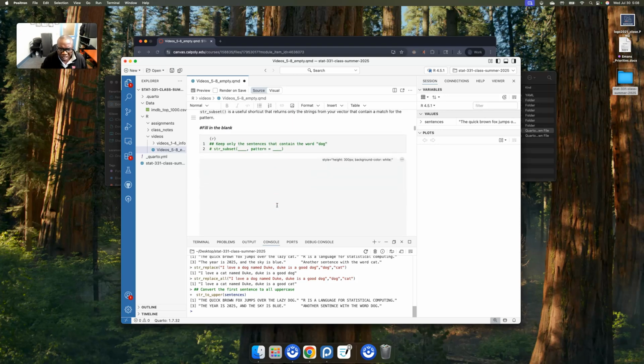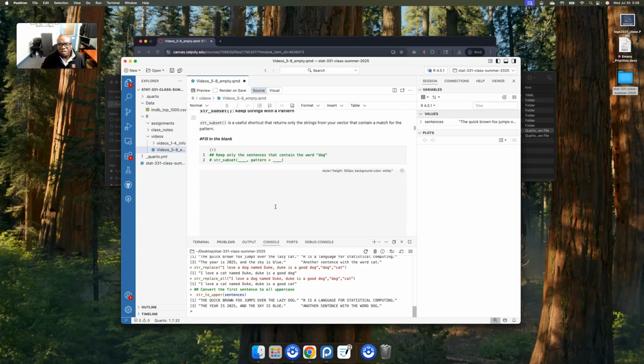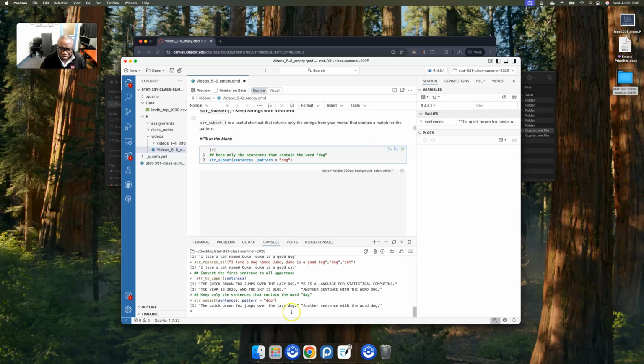So I would now want to subset. If I want to get a subset of strings, I can also do that. str_subset is a shortcut that returns only the strings from the vector that contain a match for the pattern. So if you do sentences and then dog, and run this, it's only returning those that actually had dog within the string. So this is a way to filter the vector based off of a specification.